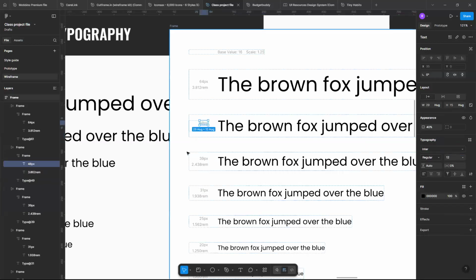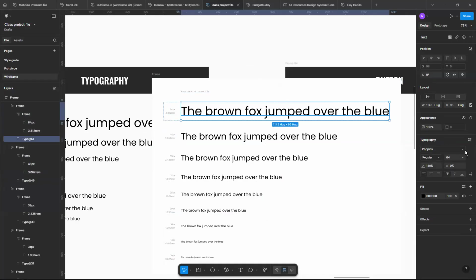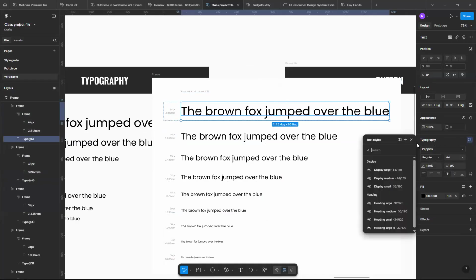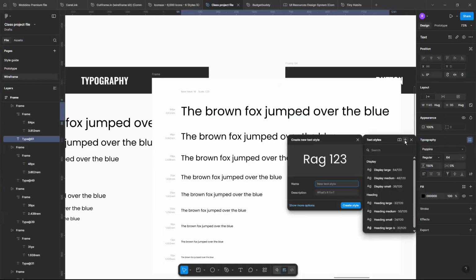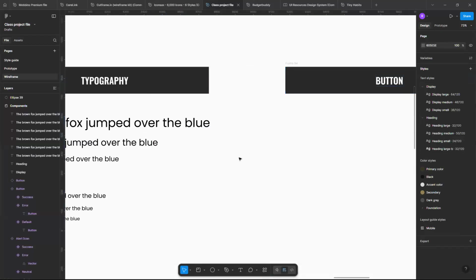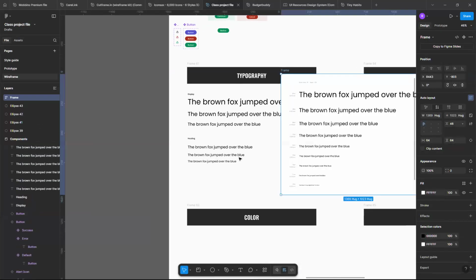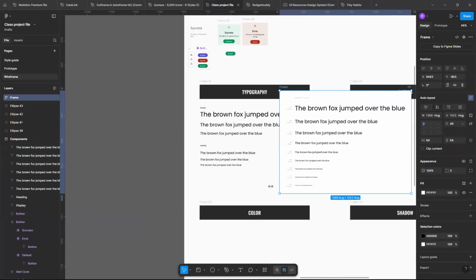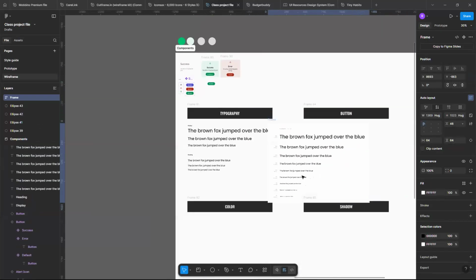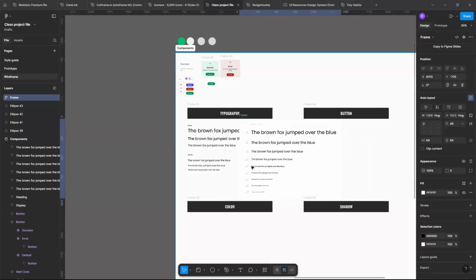Once you're done making all those changes, the only thing left for you to do is simply click on this and make it a style. Click on plus, then give it whatever name you choose. So that's how we create a typography style that is universal and we can use ever in our design system. I'm just going to delete this.